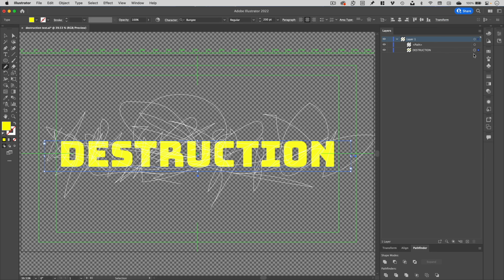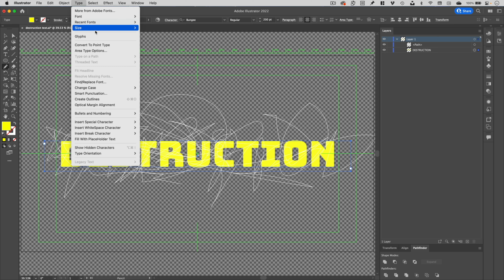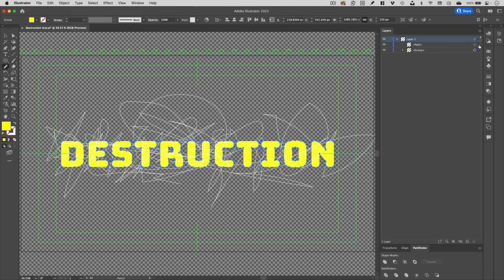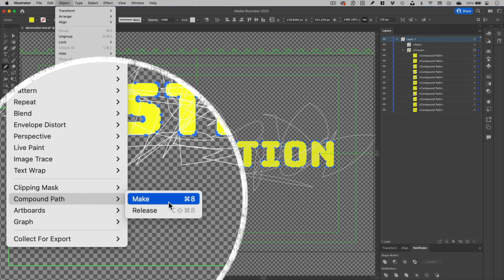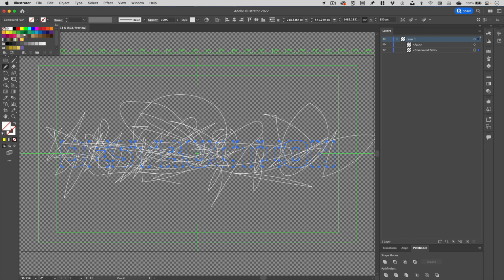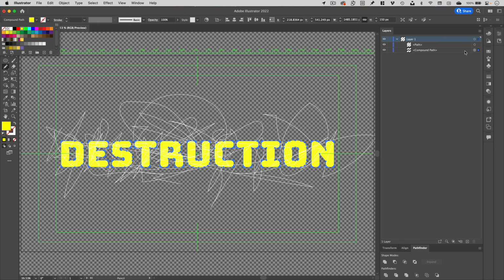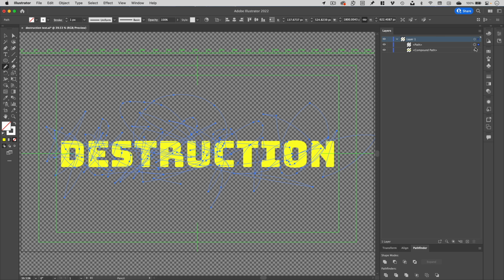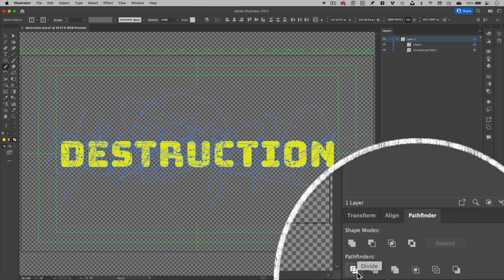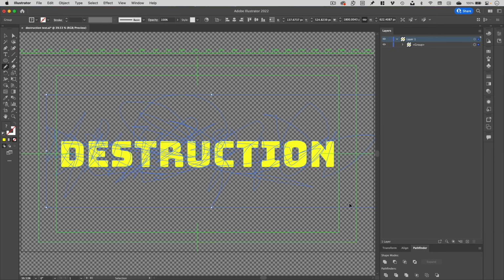Now, I'm going to take the text "destruction" and turn that into outlines, Command-Shift-O. I'm going to take the group which that outlines process made and turn it into a compound path, Command-8, and I'm going to get the color back like so. Now I've got two single elements, the path and the compound path. I'm going to use the Pathfinder panel and use Divide. And that is going to break up the text.